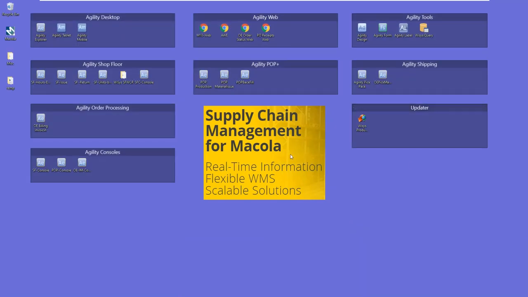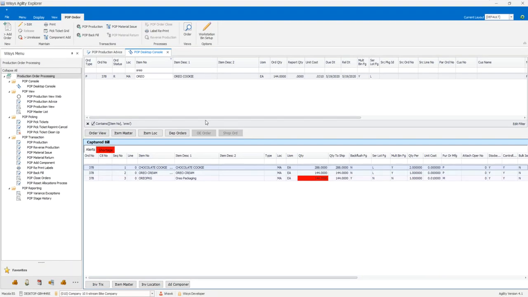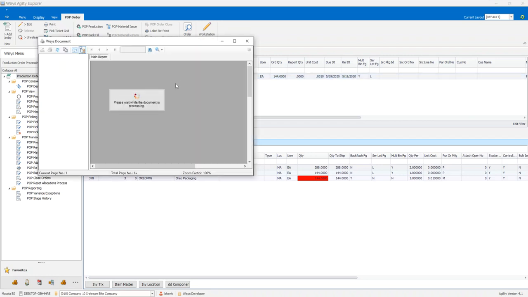So that's an example of one-step manufacturing. Back to our area now. Let's go back to the desktop. And for my work order here, the cookies that I've created, that I'm going to create against work order 378, I need a document. So when I click here, I can print my document for this individual work order, or I could pick it for a group.